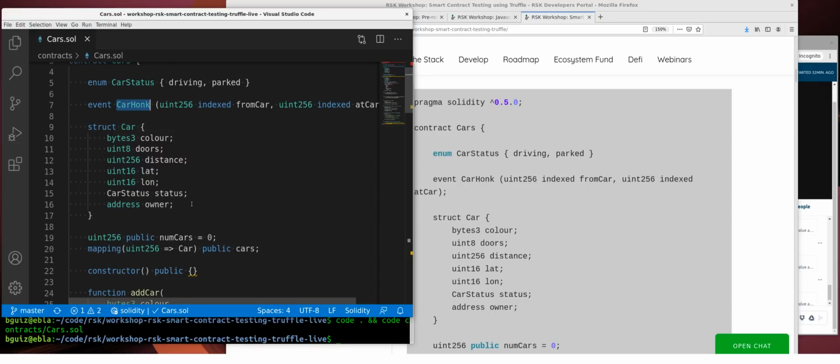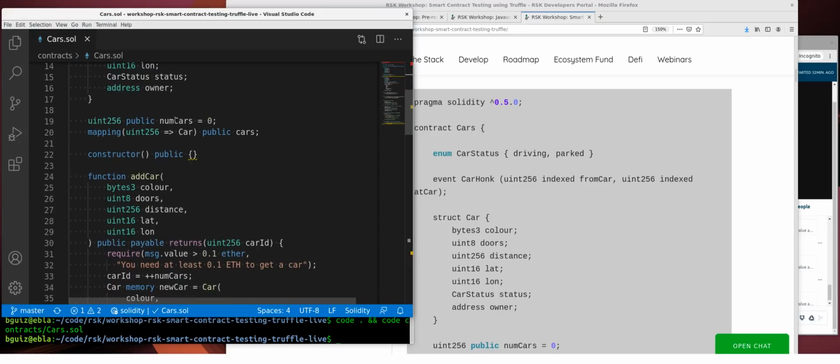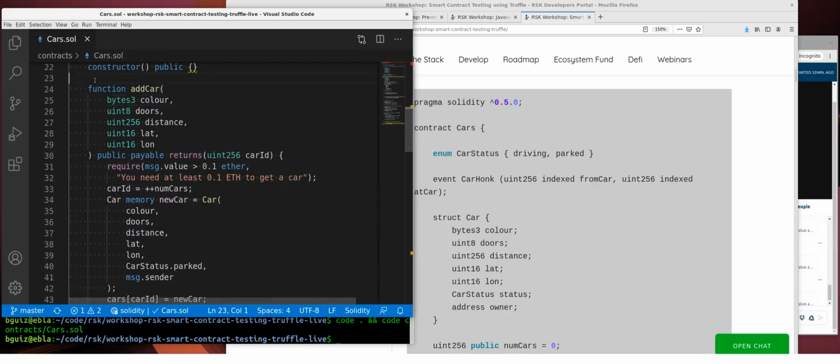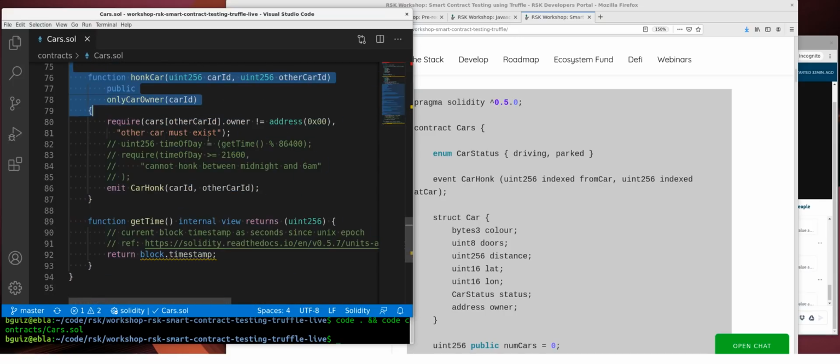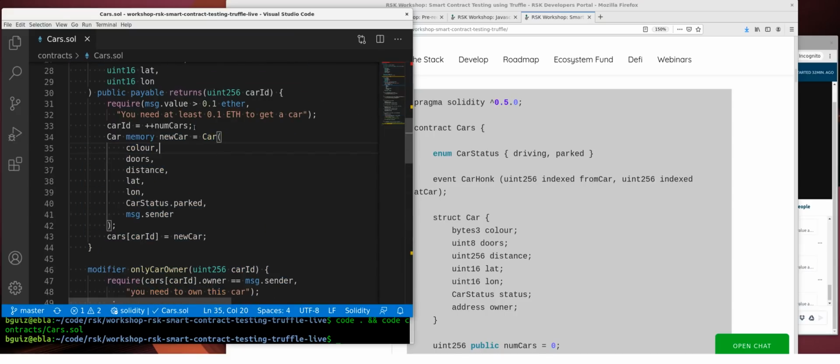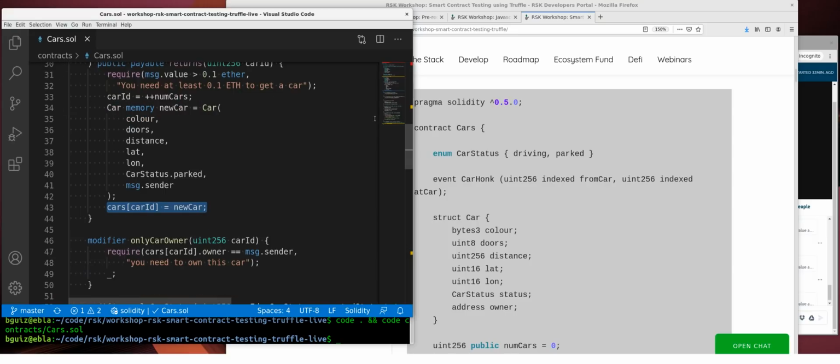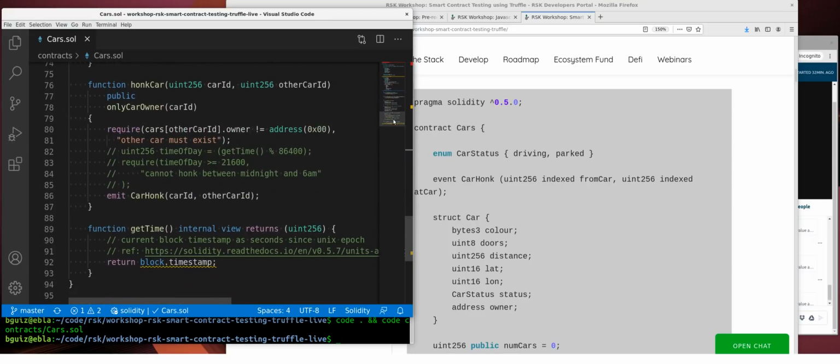So today, what we'll be mostly concerned about, as I said before, is testing the initial state of the smart contract, which is here. We'll be testing a state transition on the add car function over here, which essentially creates a new car and adds it to the mapping. And then at the bottom, we have a honk car function, which allows us to emit the car honk event. And we'll be testing that as well.